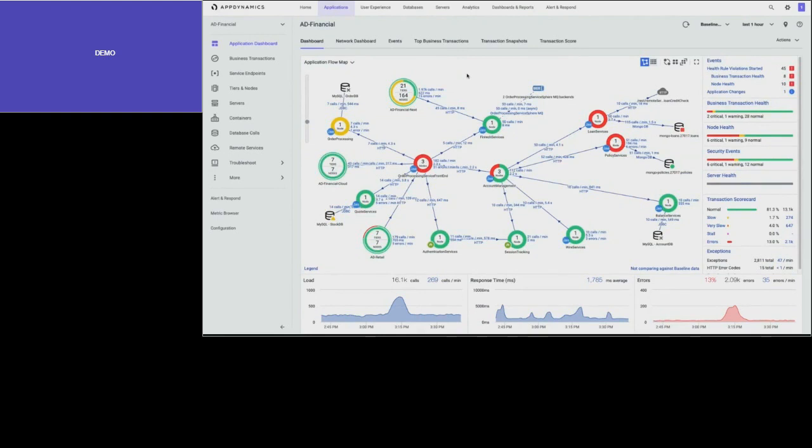I'm starting here in the AppDynamics controller at our application dashboard, our control center for monitoring everything within our application, AD Financial. This is our application flow map, an automatically discovered, real-time visualization of all the components that make up our application. As an AppOps person, I live in this view for day-to-day monitoring, and it provides a full stack view into the health of my application.